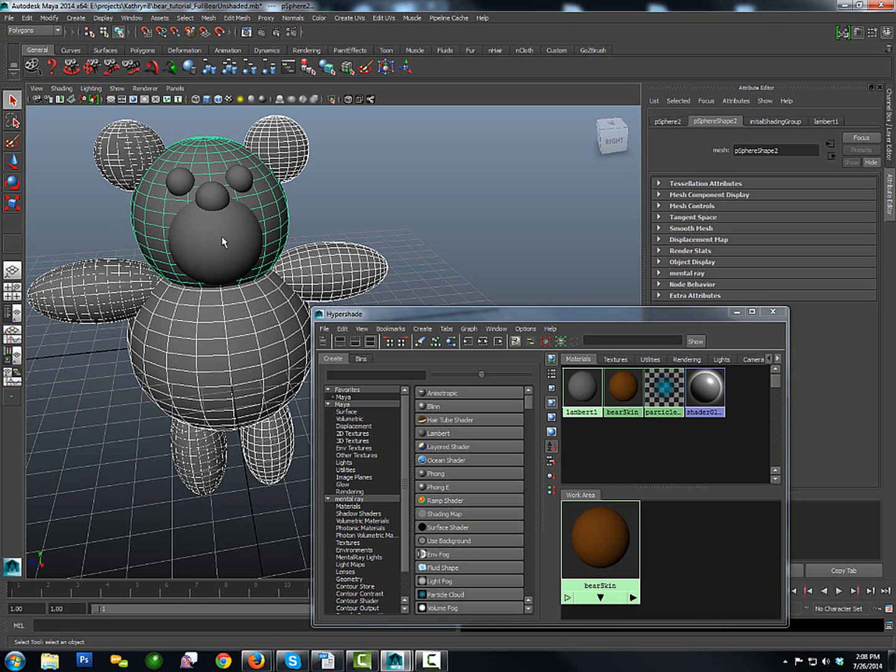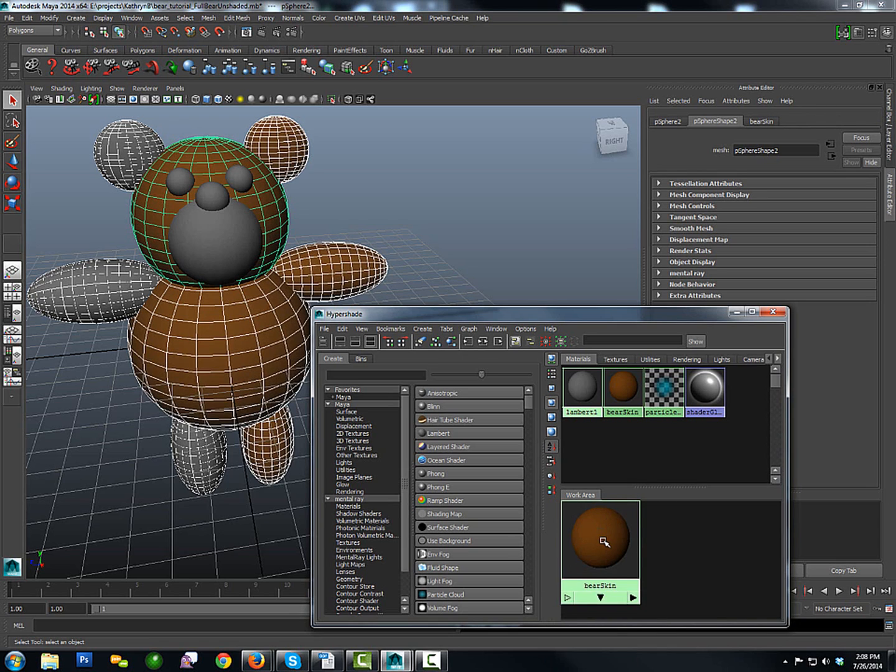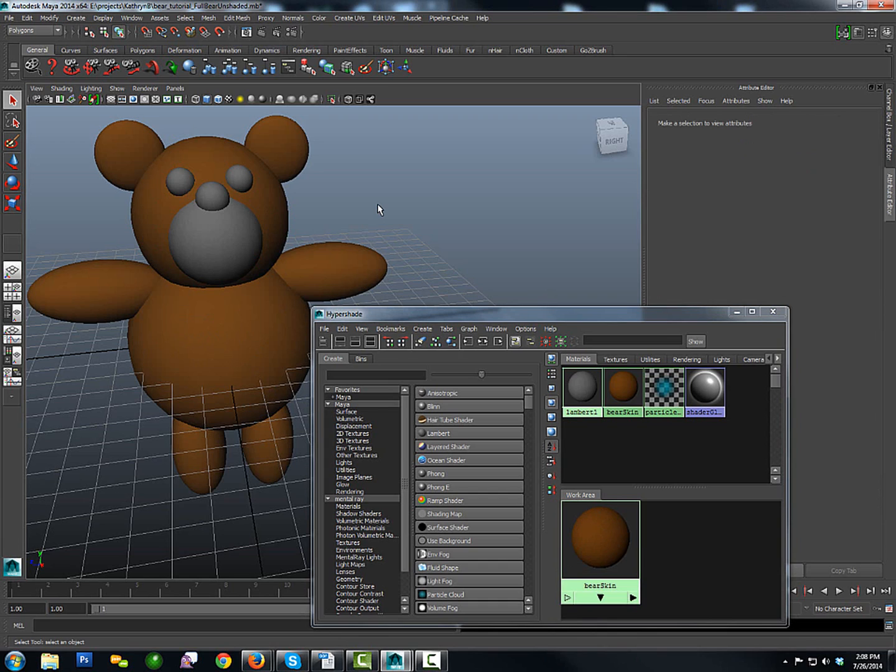Now I go over to the brown material that I just created, and I right click on it and hold, and I drag up to Assign Material to Selection, and that just says put this brown on anything I just picked. See, and now I'm just clicking outside to unselect. Our whole bear is brown except for the muzzle, the eyes, and the nose. Now let's create shaders for those parts too.